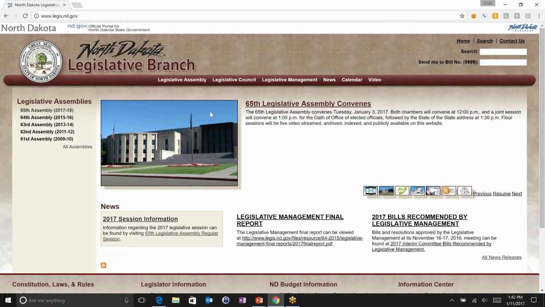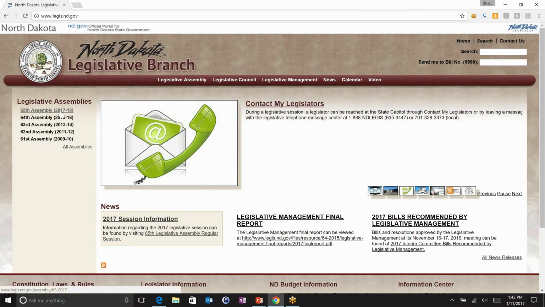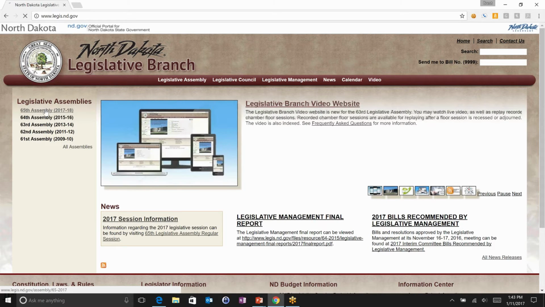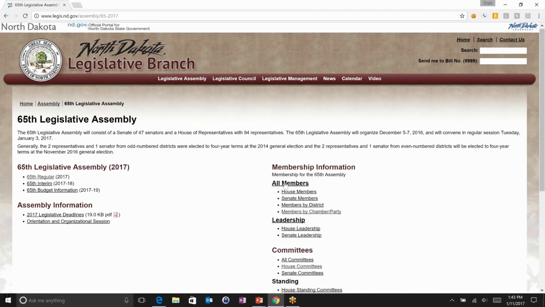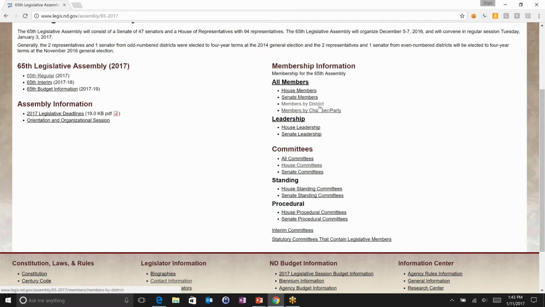So getting into here, over here we've got our legislative assemblies. We are in the 65th Assembly, the 2017-18 session is what it's considered. And so that's where I can actually click and it takes me to the 65th Assembly. And this is where I then can start looking and seeing, okay, over here, here's all of my members. I can look at House members, Senate, by district. So if you know the district you live in, Williston proper is District 1. The rural areas around that are District 2. And so you can look up who your representatives are by district.